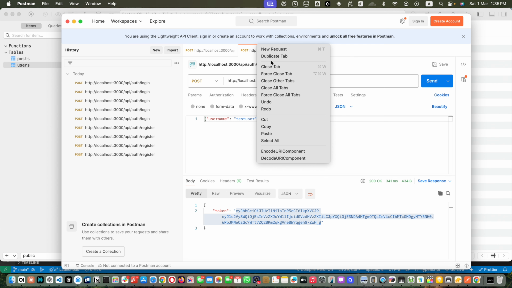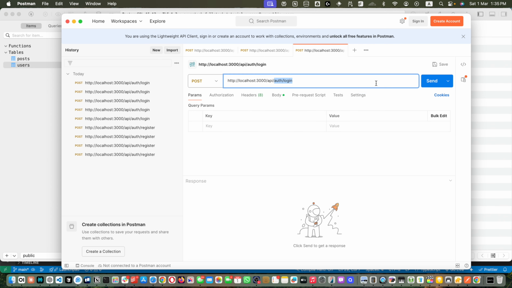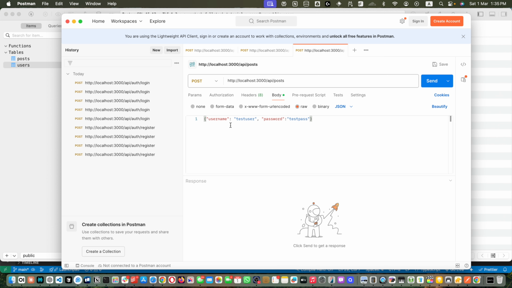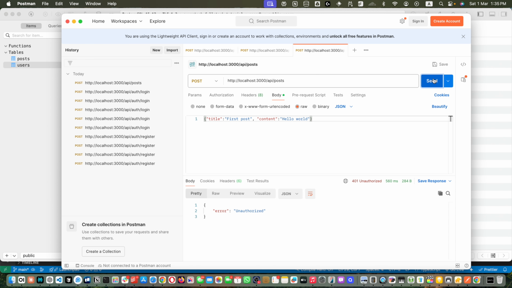So duplicate this tab, and here instead of auth I will try posts, and in the body I would add an object with properties title would be first post and content would be hello world. And now let's give it a quick try. You will get unauthorized error with 401 unauthorized. The reason is that we did not specify the authorization token.